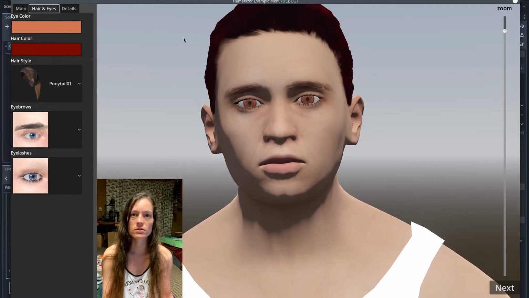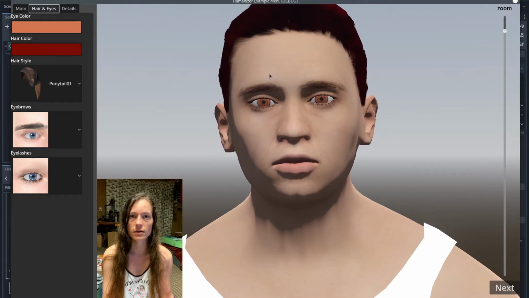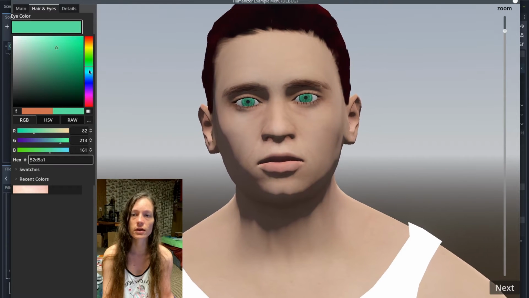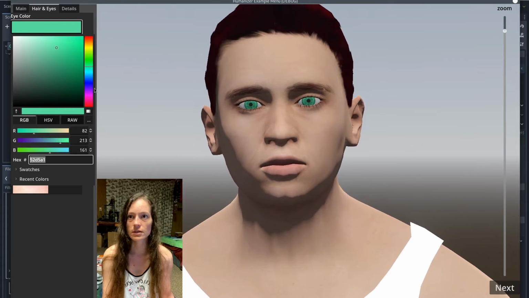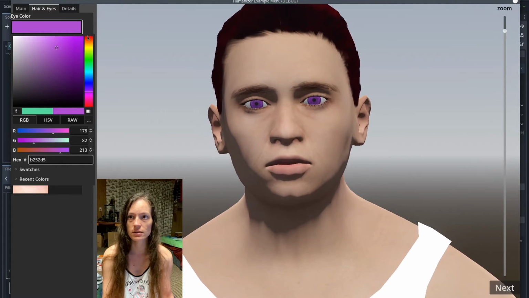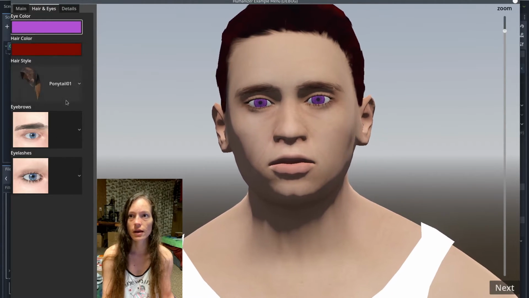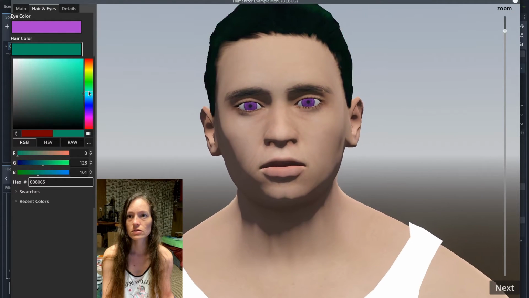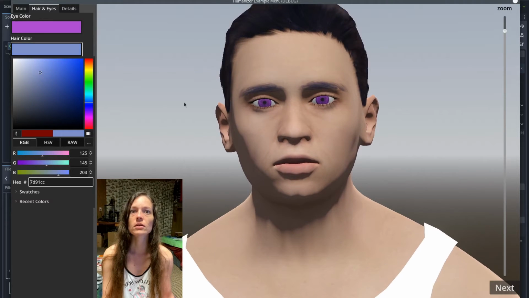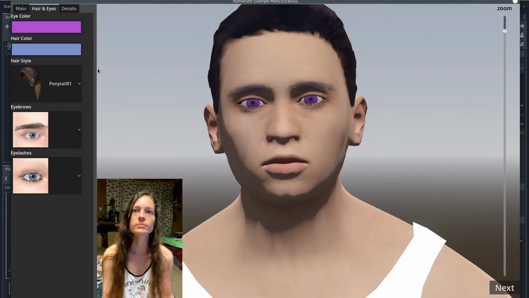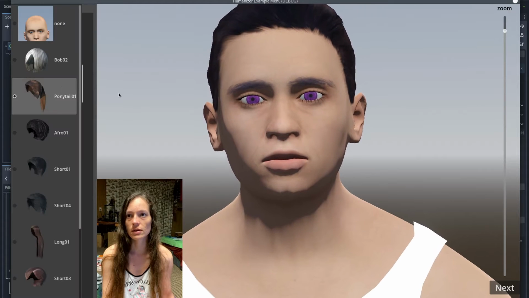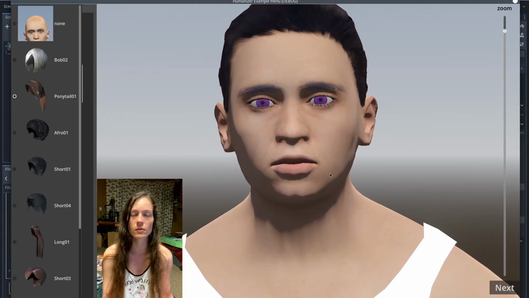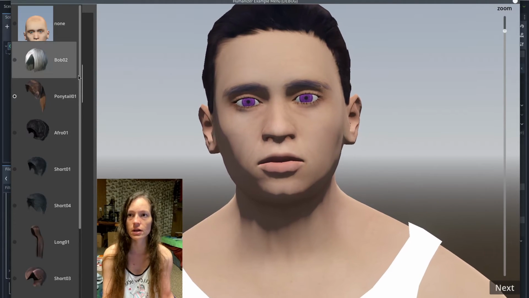And I also added a hair and eye tab. So here you can change the eye color using the overlay system that Matt created. And you can change the hair color. One thing you'll notice is that if the hair texture is really dark, you're not going to be able to see the hair color changing.